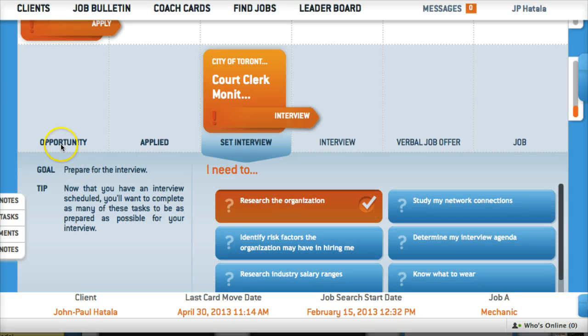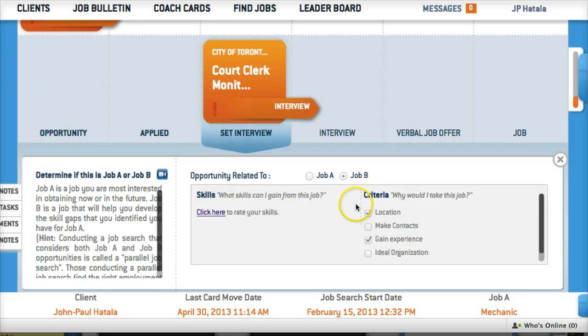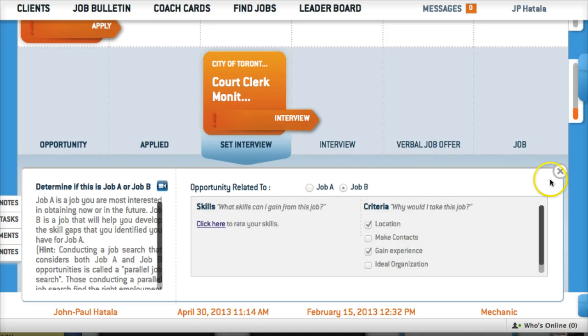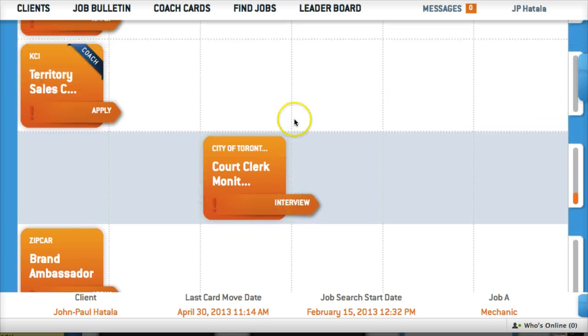So I can take a look at that by clicking on the arrow here, clicking on the opportunity, and seeing if that's a job A or a job B, and it comes up and ultimately it's a job B. I could see that the individual has identified some criteria as to why they want to apply for it, location, gain some experience, and so forth. So it gives me a real rationale to what's going on with that individual client with regards to particular opportunities.